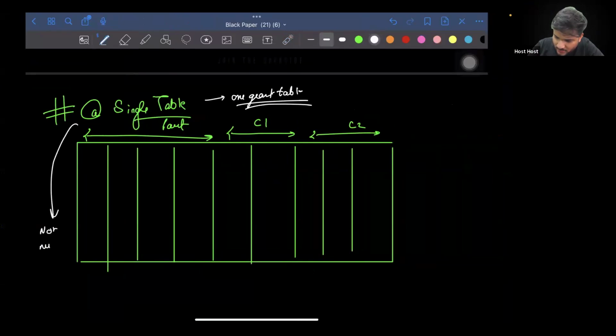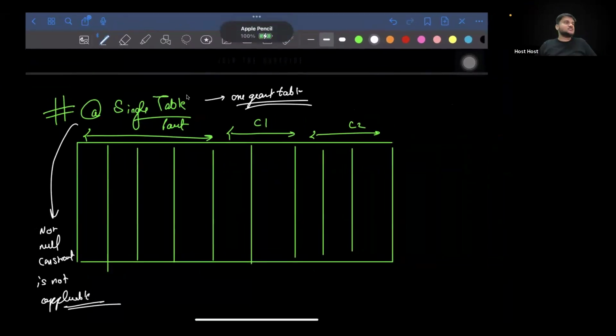Not null constraint is not applicable. As simple as that. That's when you want to use single table. Now, what is the use of single table? Now, this is a problem. We discussed two problems. One is space. Second is not having not null constraint applicable.